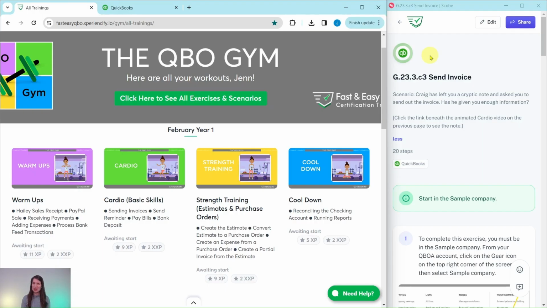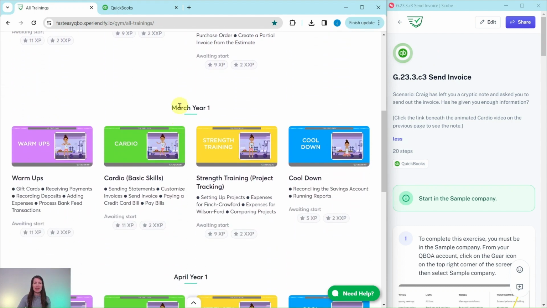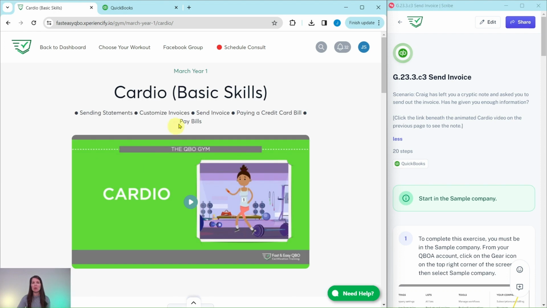All right, here we are in the QBO Gym. The QBO Gym is a place where we have numerous hands-on exercises that simulate real-life scenarios that you may encounter as a bookkeeper. We come out with new exercises each month and break it down for you into 4 different sections. Today, we are working in the March Year 1 cardio section where we really focus on those basic skills.